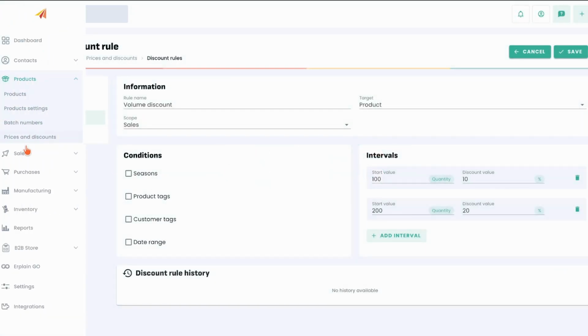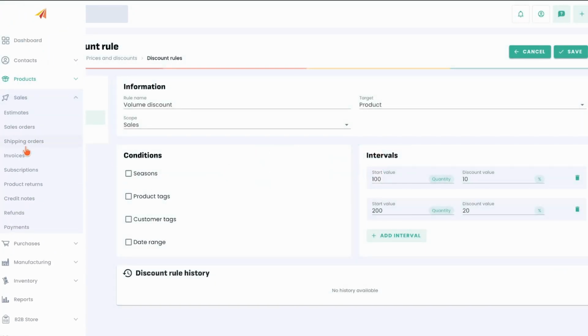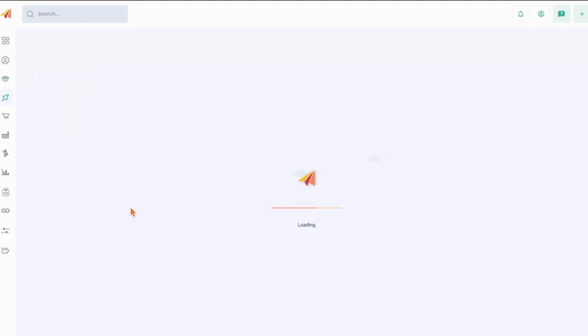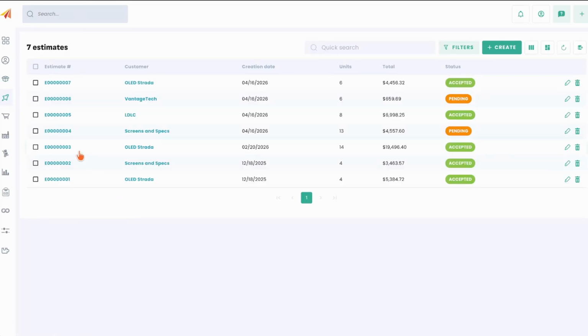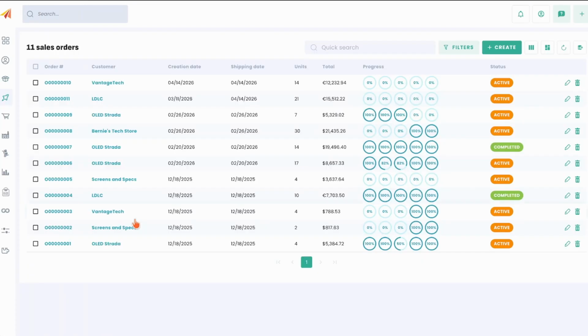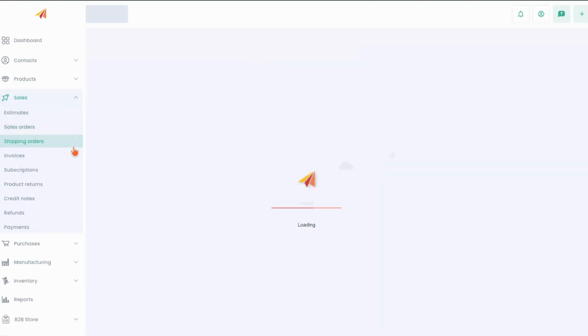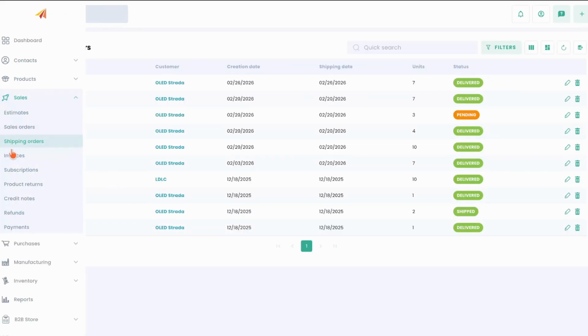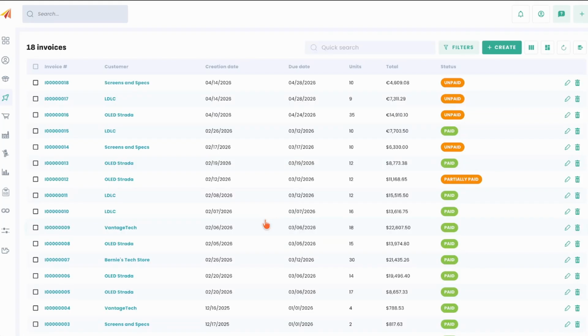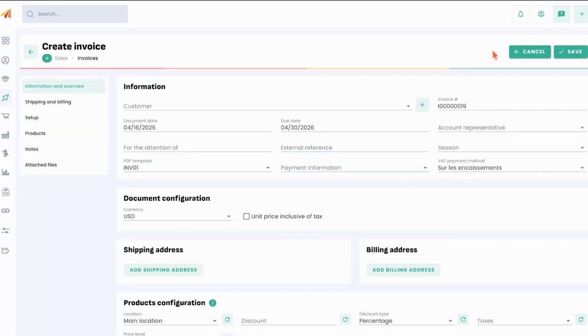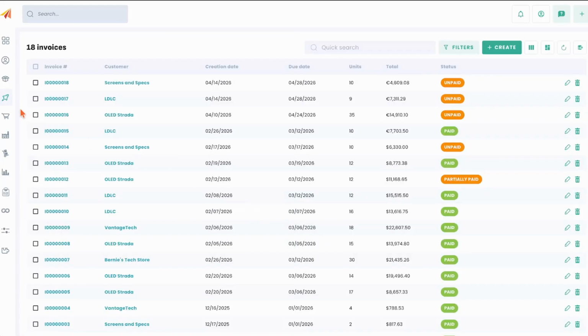Once your products, customers, suppliers, and pricing are set up, you're ready to create your first sale. Erplain is a complete inventory and order management tool that allows you to manage your entire sales cycle while automatically updating inventory, estimates, sales orders, shipping orders, and invoices. You can start at any stage of the process. For example, you can create an invoice directly without generating an estimate or sales order first.